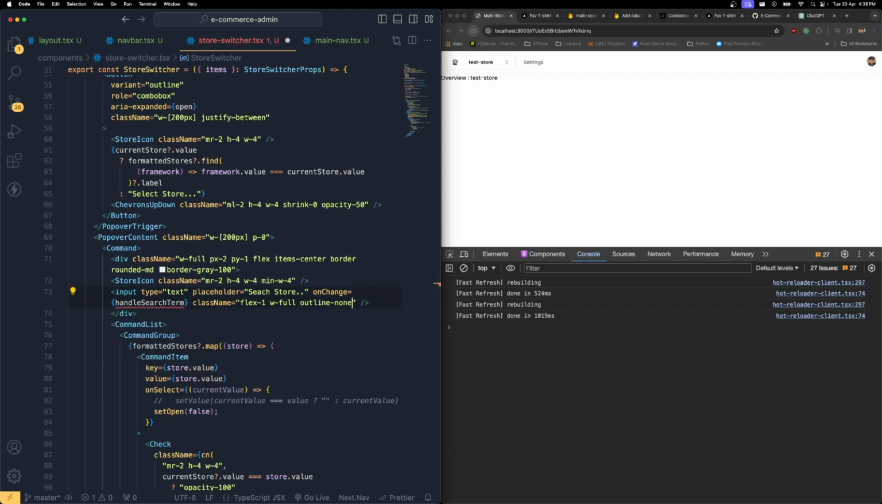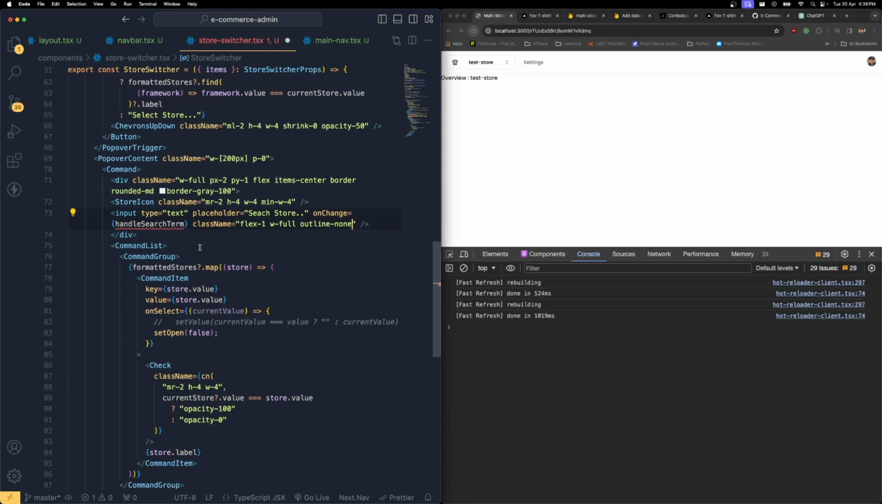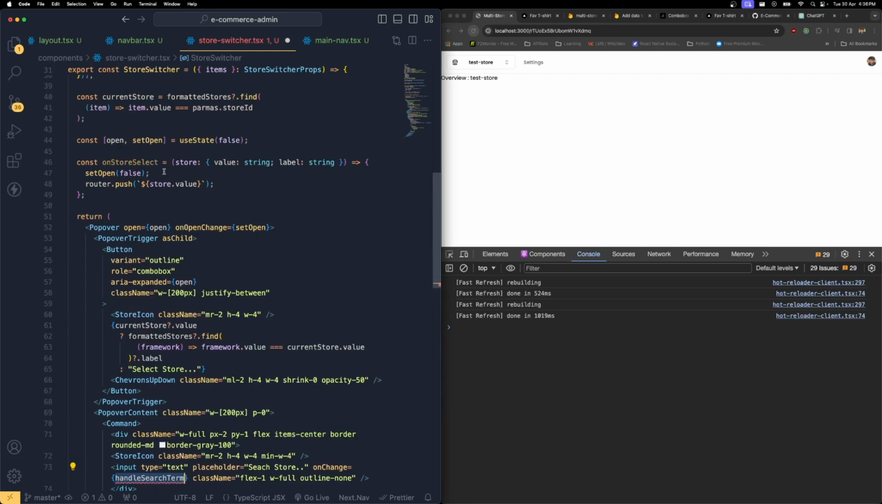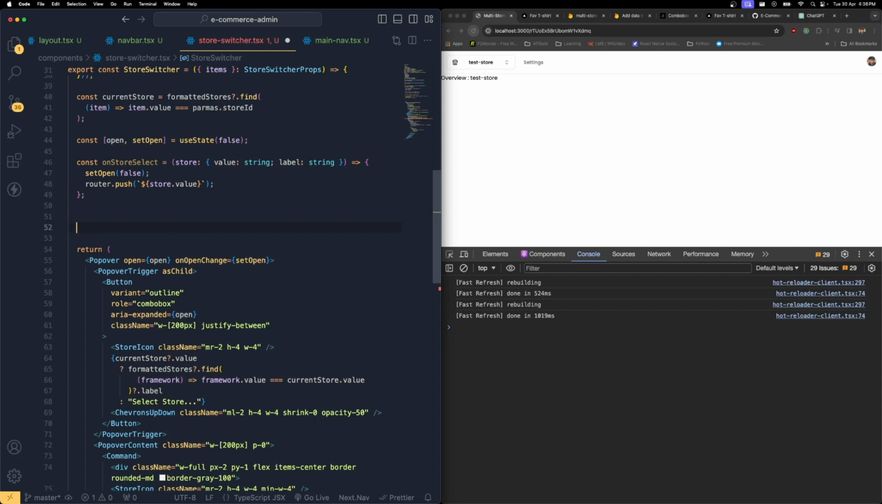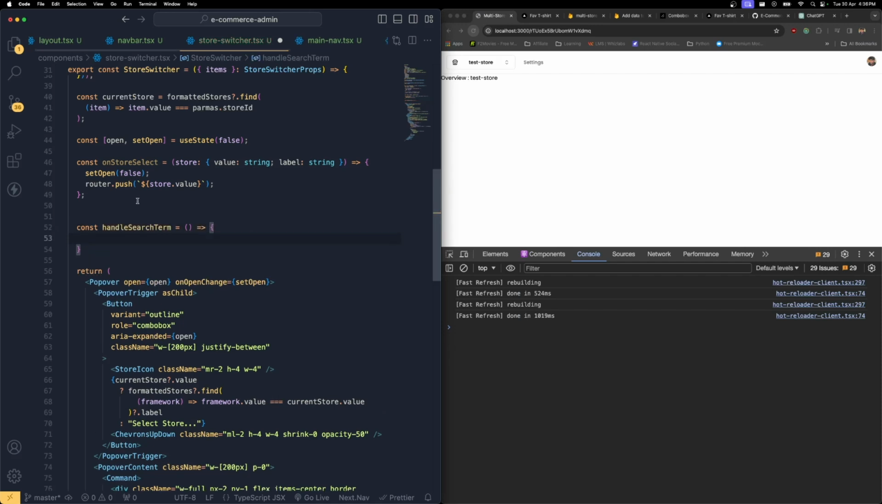So let's go ahead and handle the search term. I'm going to create a function over here called handleSearchTerm. Copy this. Right after here I'm going to say const handleSearchTerm, which is going to be an arrow function, and it's going to get an event which is going to be of type any.